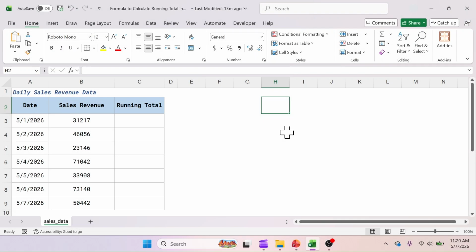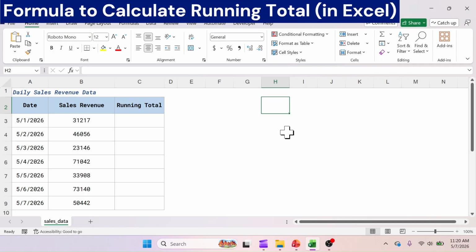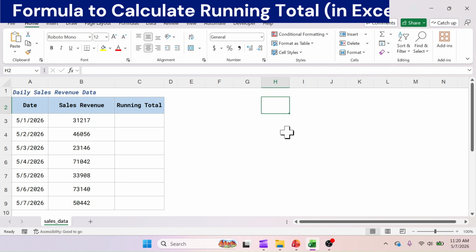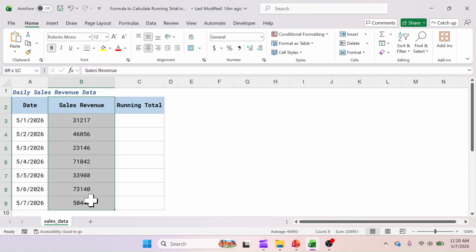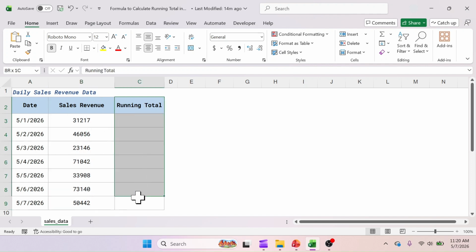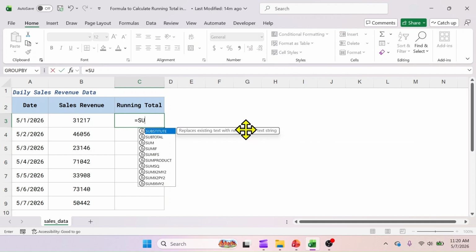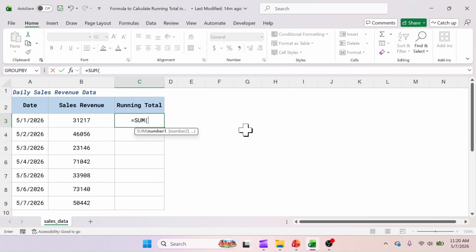Hello friends, in this tutorial I'll show you the formula to calculate running total in Microsoft Excel. As you can see in the Excel sheet, here I have a daily sales revenue data that has the dates in the first column, sales revenue in the second column, and in the third column I need to calculate the running total. For this, click on this first cell, press equal to, then use sum function, open bracket.